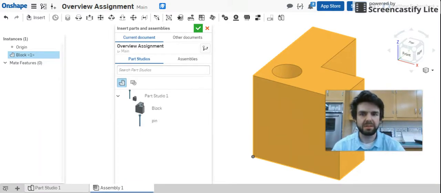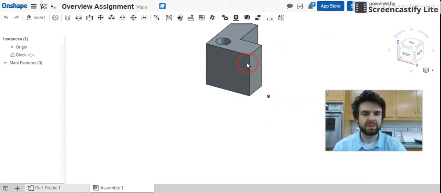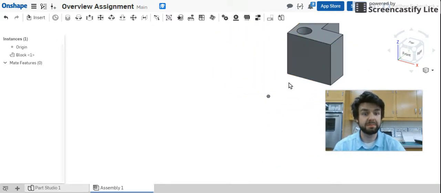So you want some organization moving forward. Let's just lock that block in place, and I shouldn't be able to click and drag it, and I'm wrong.